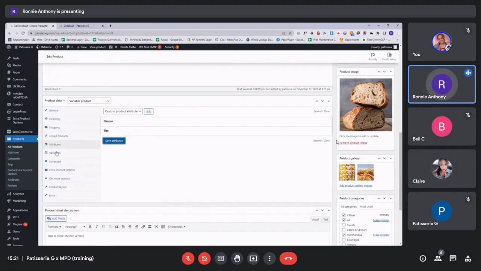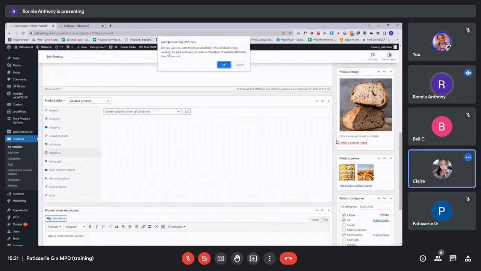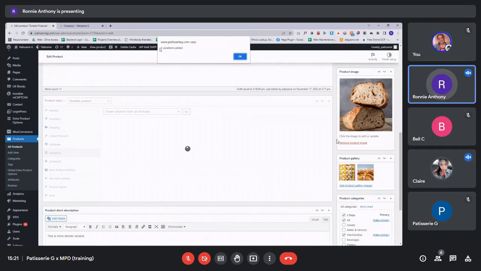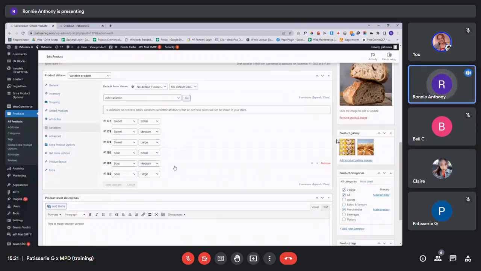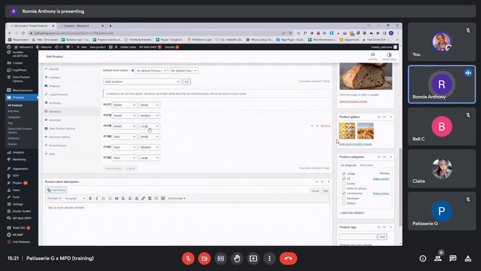The next step is under variation. So we need to create the variation based on the attribute that we created. So here, you open up the drop-down menu and then choose this option, create variation from all attributes. So when you click go, it will prompt you whether or not you want to link all the attributes just now based on the two attributes. So when you click OK, it will let you know how many combinations have been created based on the attribute. So you have sweet small, sweet medium, sweet large, and then sour small, sour medium, sour large.